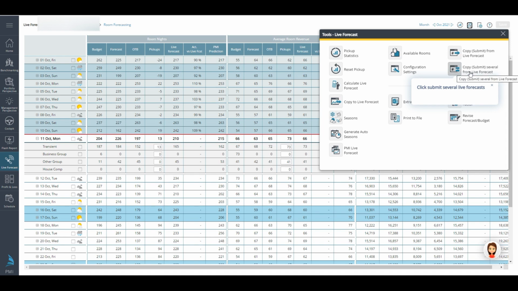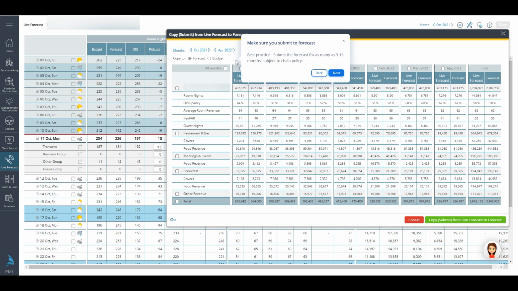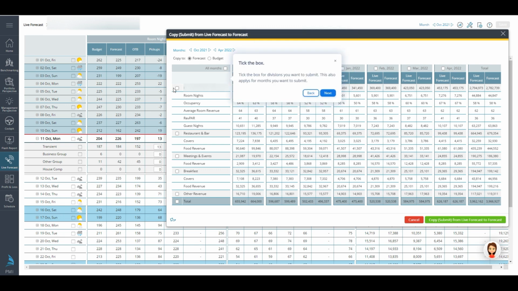We are now ready to submit from live forecast to forecast. So here you first check the period, which is the months. Is this correct? Are you copying to forecast or budget? In this example, we are busy with the forecast, so that is correct. Then you choose the division. Is it one division or all of them?